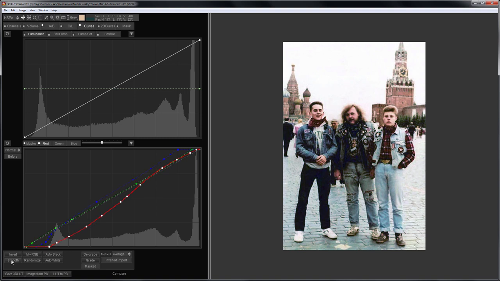So the average method takes into account the color of all pixels of the image. So if any color prevails on the image, it will affect the shape of the curves. In this case, the average method coped well. Let's load another image. I press Ctrl+O.